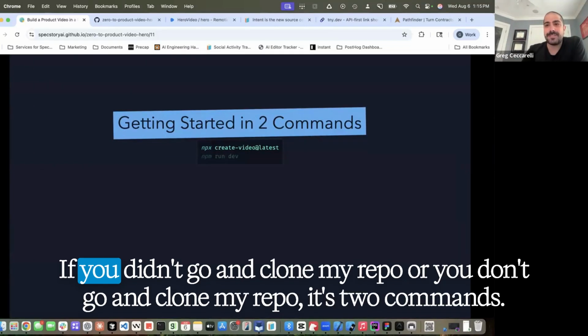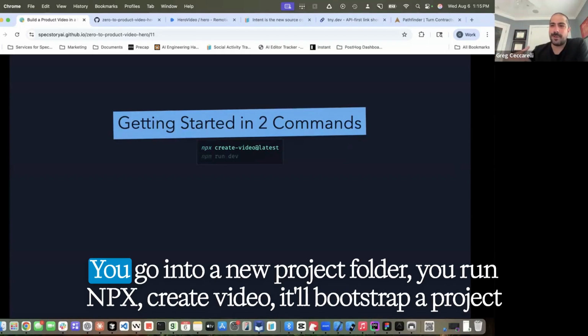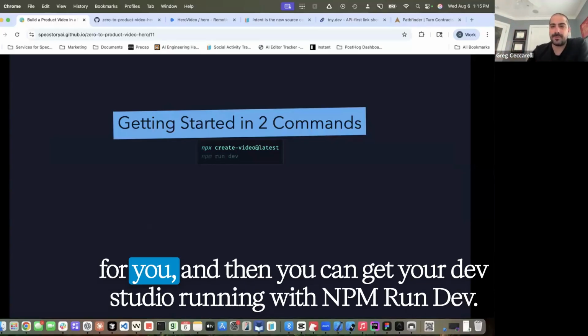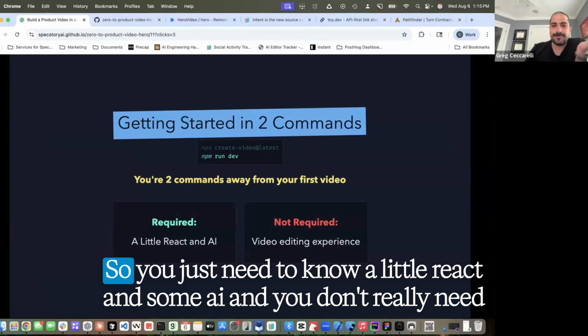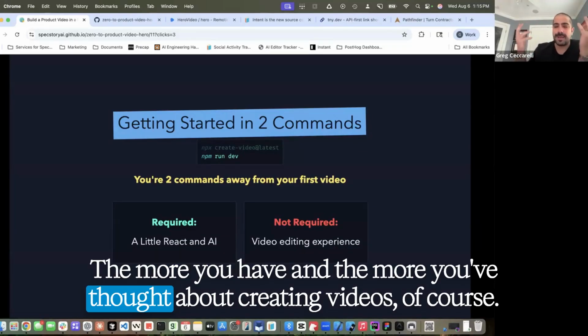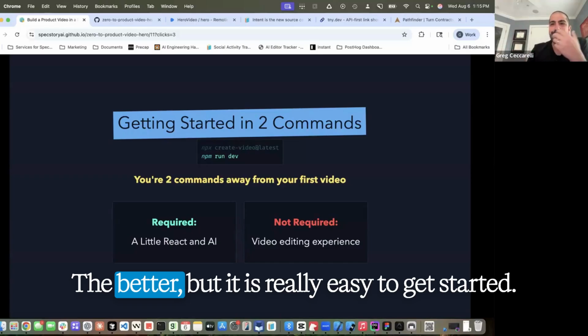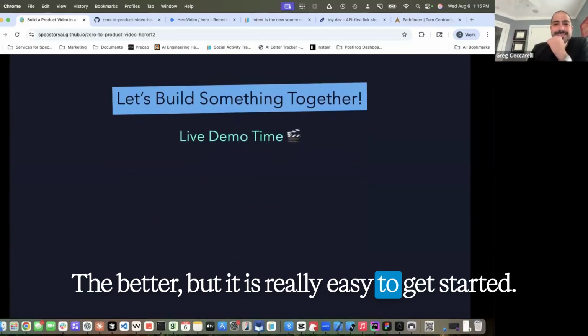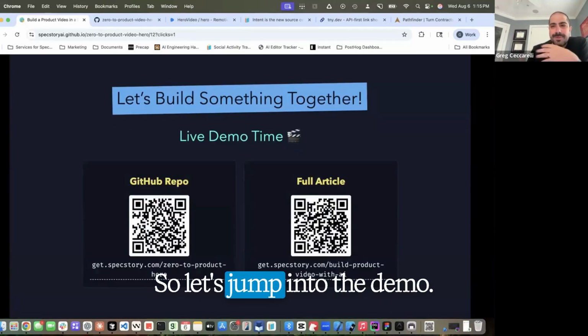When you get started, if you didn't go and clone my repo, or you don't go and clone my repo, it's 2 commands. You go into a new project folder, you run npx create video, it'll bootstrap a project for you, and then you can get your dev studio running with npm run dev. So you just need to know a little React and some AI, and you don't really need to have a lot of video editing experience. The more you have and the more you've thought about creating videos, of course, the better, but it is really easy to get started. So let's jump into the demo.